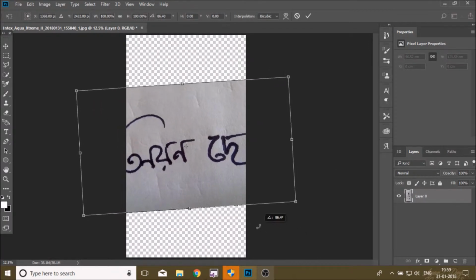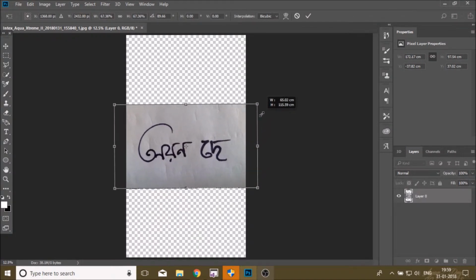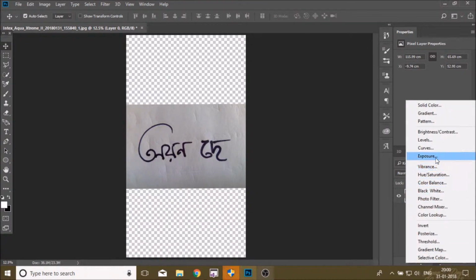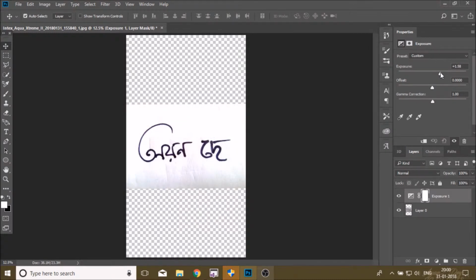Click Ctrl plus T, or on Mac Command plus T, and rotate it. Then we have to scale it down. Select exposure. Try to turn the paper white, so increase the exposure.